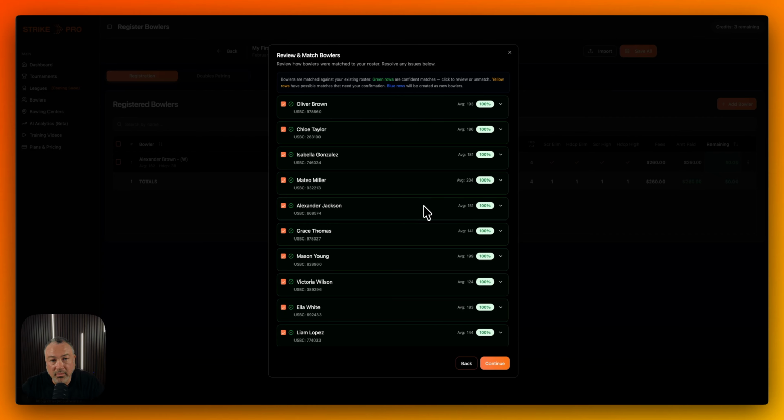Now you're brought to this review and match bowlers page. This is some of the secret sauce that helps with the import process. What it does is it looks at all the existing bowlers in the global bowler database and reviews what you're trying to import, and it gives a match score. As you can see here, there's a 100% match. A lot of this is driven by that unique ID that we mentioned earlier. So as you can see, they're automatically checked, and there's a 100% match rate.